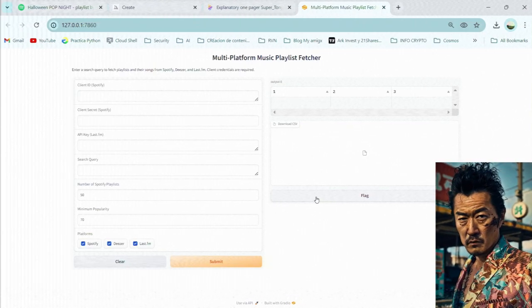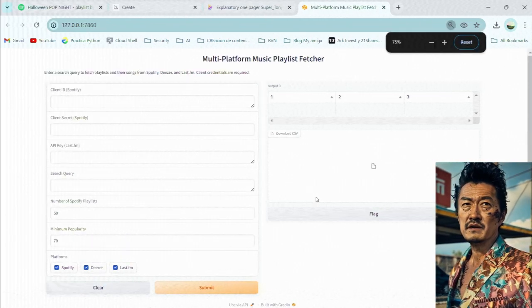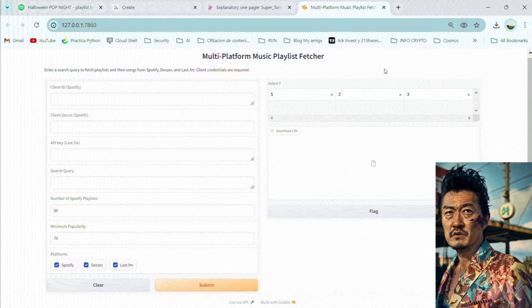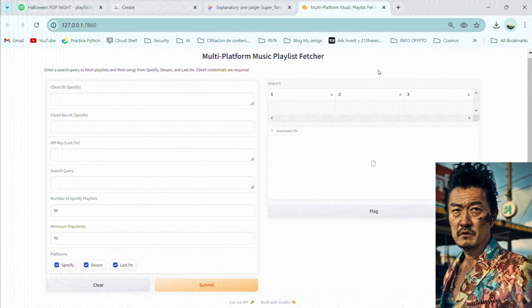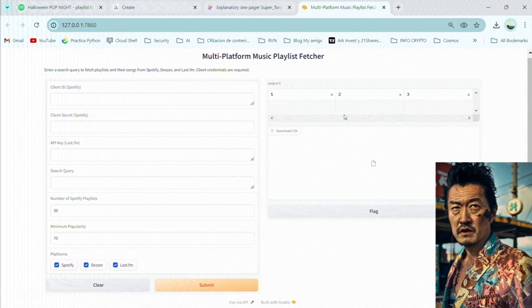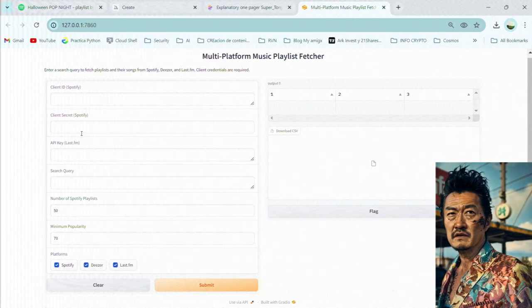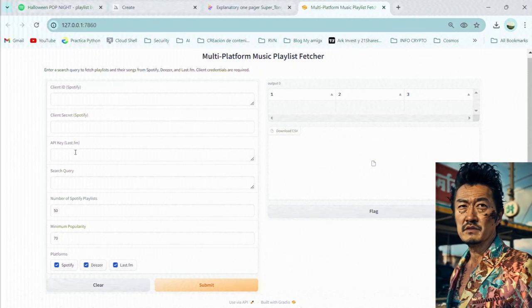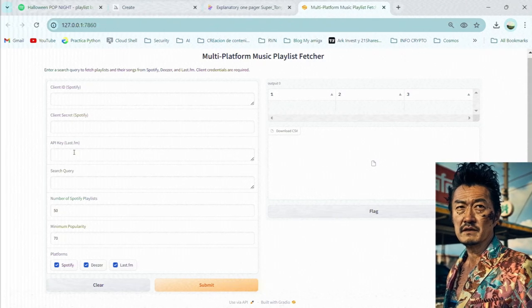Here it opens the platform, already with the user interface. And it asks us for our client ID and our secret Spotify number. The Spotify platform gives you this. If you log in with your account, you go to the developer section and ask it to give you your API. Here it will give it to you, with those client ID and secret ID numbers. And you fill them in here in these fields.